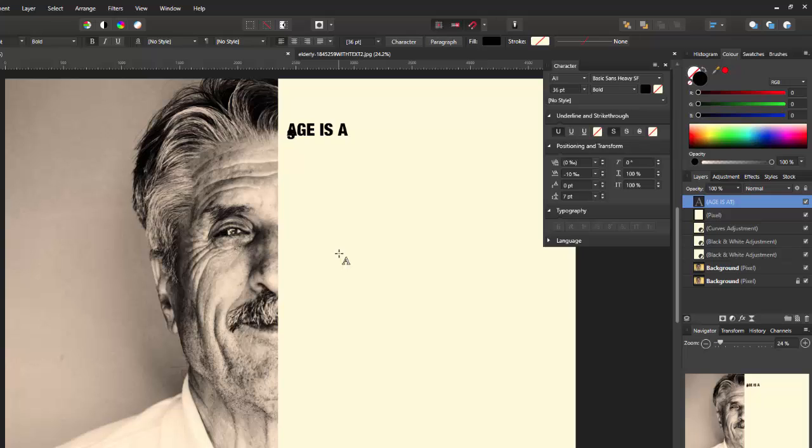Yeah, see, that one's too close. Let me go back and change this. Oh, the leading override somehow dropped down to 7. It was on 36. Don't know quite how that happened. Let me try that again.